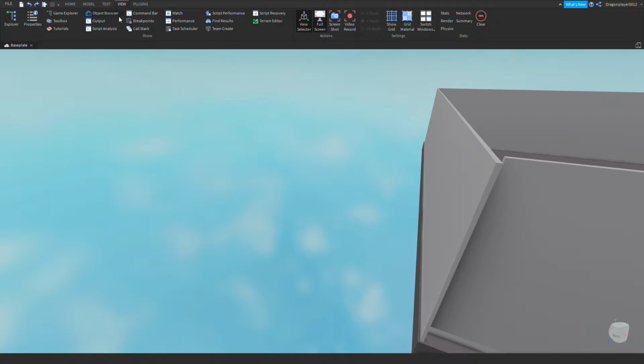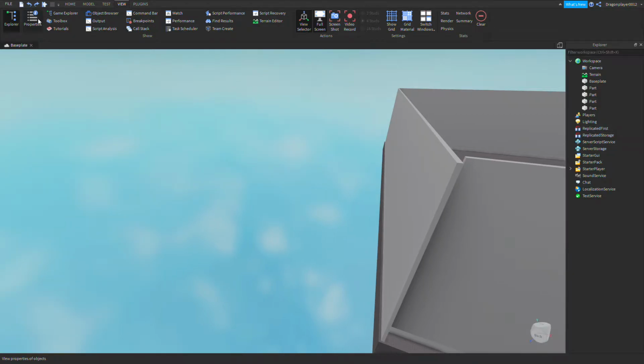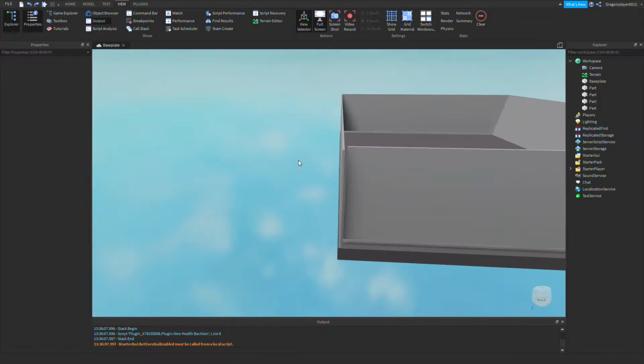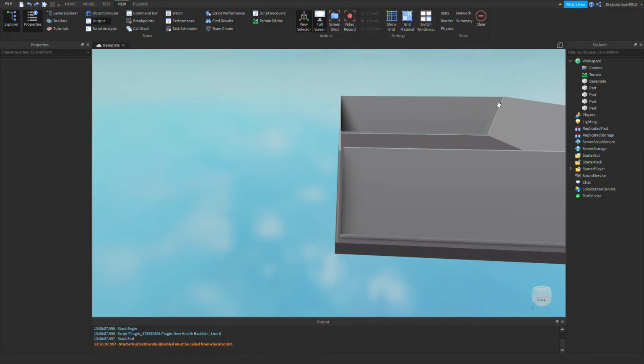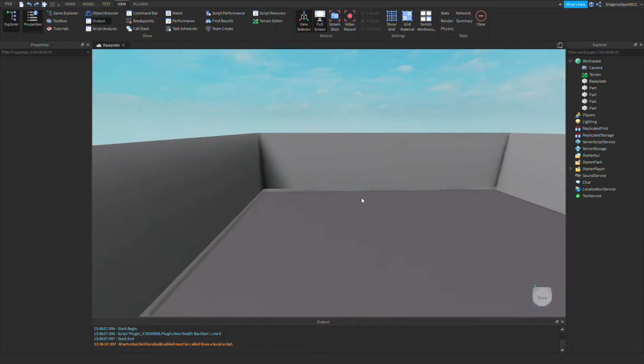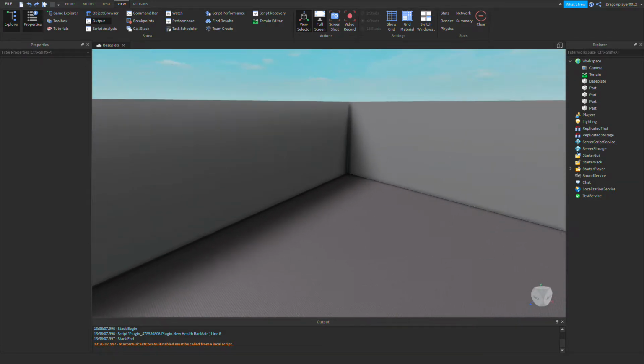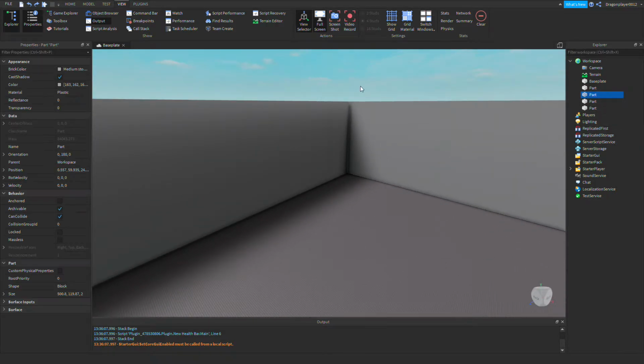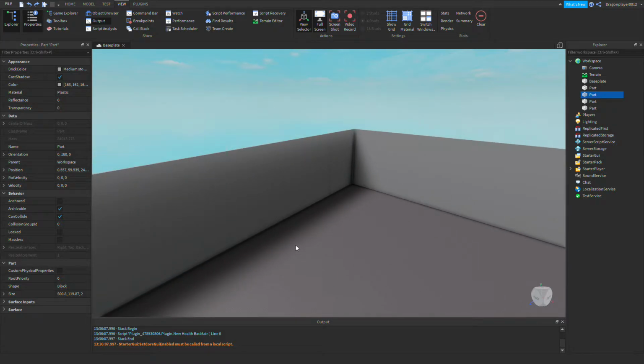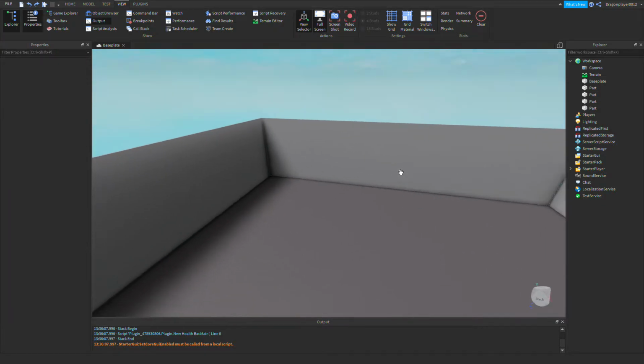If you click on View, add your Explorer, Properties and Output. This is the output of your game. The Explorer is everything inside your game. And if we click on something, this is the property of whatever you clicked in the Explorer tab.